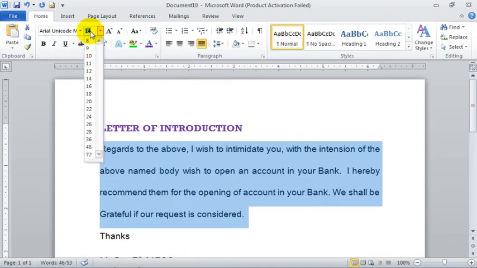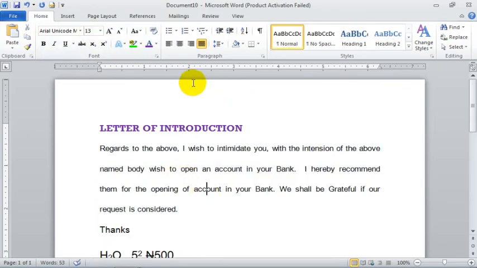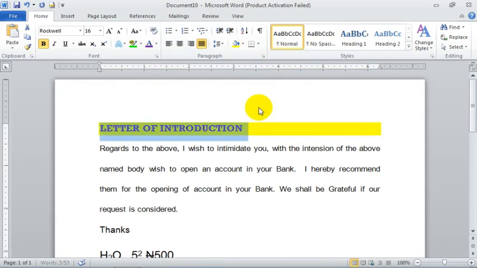So you can type 13 on the keyboard directly and press the enter key. Can you see this one on 13? Now we are done with the line spacing. We are going to talk about the background of a text. For example, I want to fill this background with a yellow color. It's very simple. I highlight the text and click yellow. So that is all about this line.